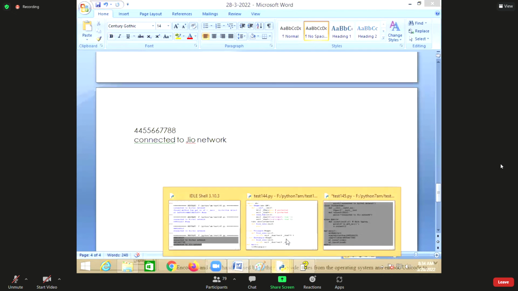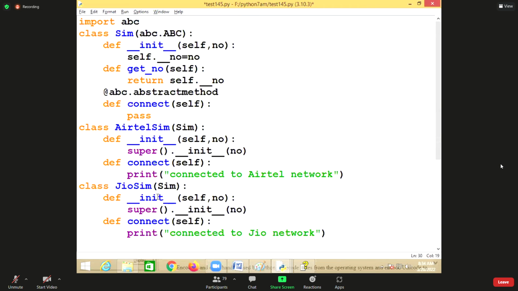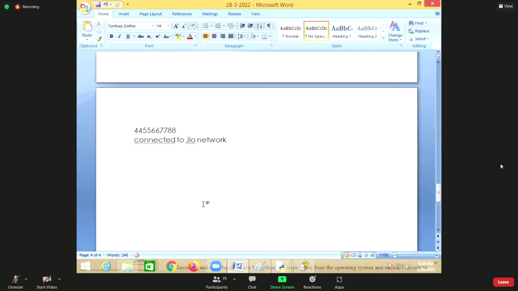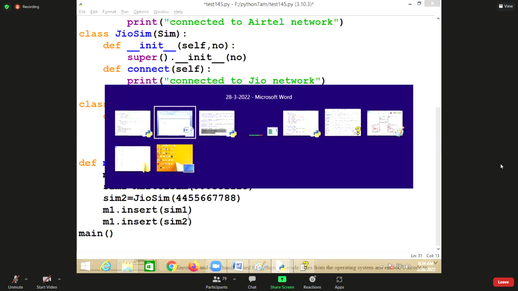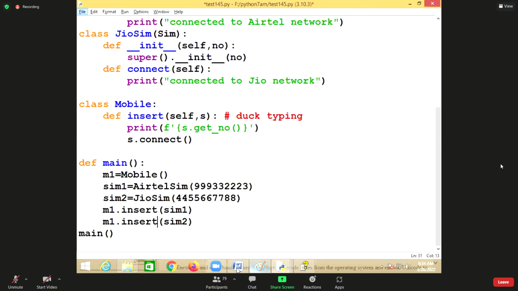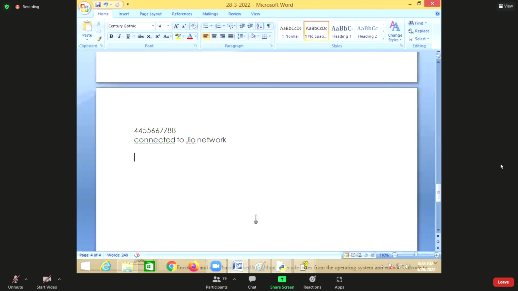So that is called abstract classes and abstract methods, and that is how you achieve runtime polymorphism. Now let us see nested classes. What is that? Inner classes. Let us see nested classes, or what is that? Inner classes. Nested classes.